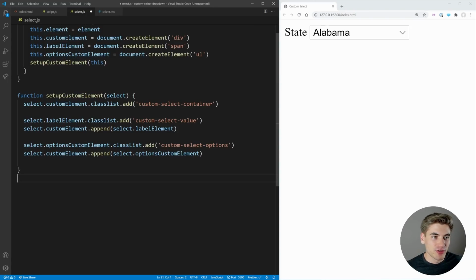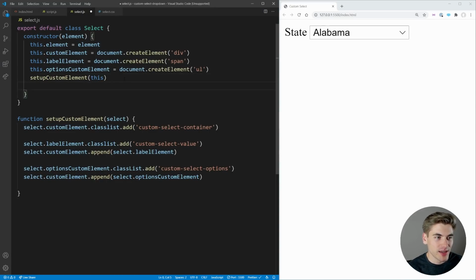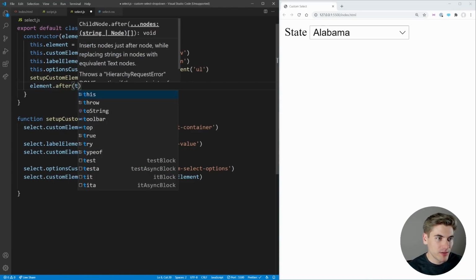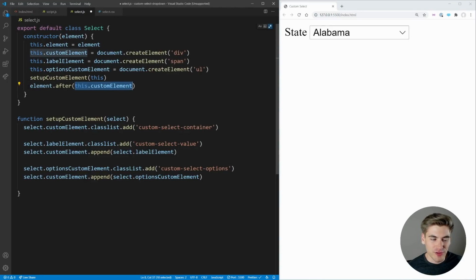Now the last thing I want to do is actually take it so that this custom element shows up on our page. And I'm going to do that up in the constructor. A really easy way to do that is we can take our element, and what we can do is say dot after, and we can pass it our custom element. This is just going to append this element after the current element that we selected. So it's going to take our select, and afterwards it's going to put our custom element.